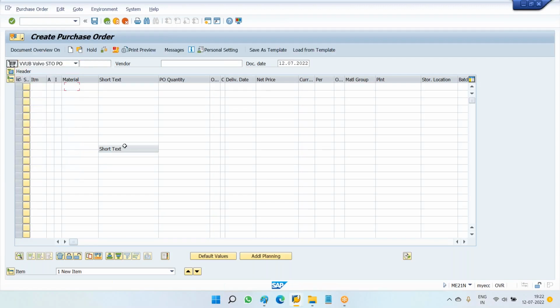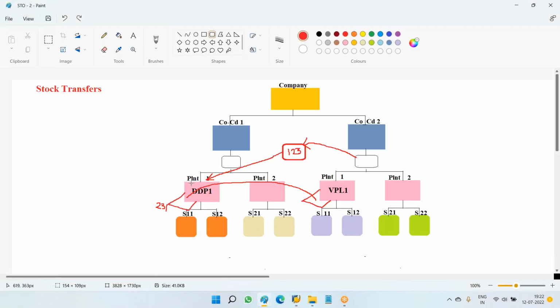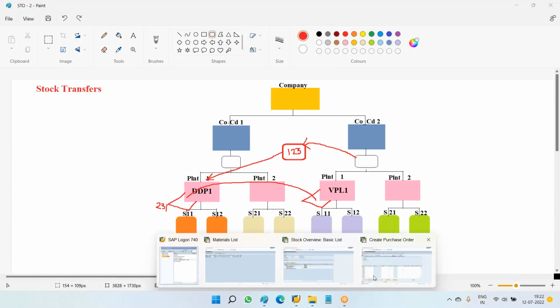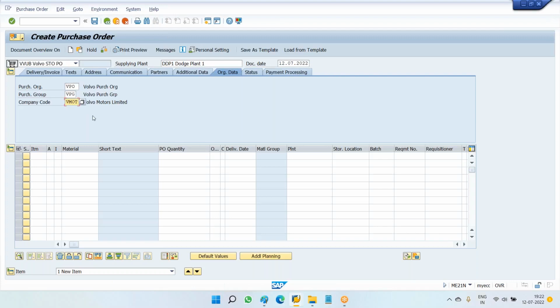VVUB. Okay, then the moment you enter VVUB, instead of vendor, it is saying supplying plant. To whom it is addressing, the supplying plant is DDP1. My dear DDP1, please supply some material to me. Now the system understands who is creating: the Volvo purchase department, VPO, I think. Volvo purchase group is the guy, under Volvo Motor.